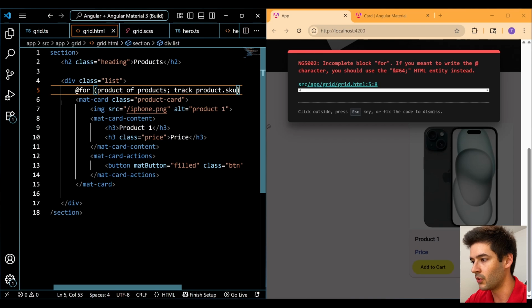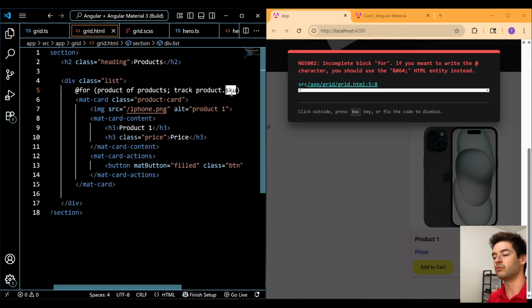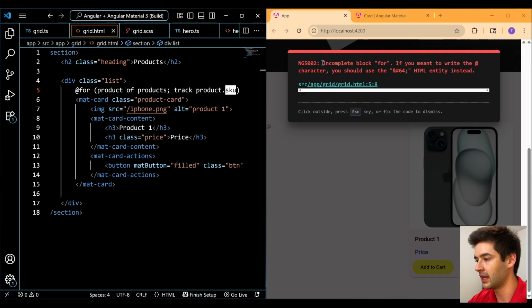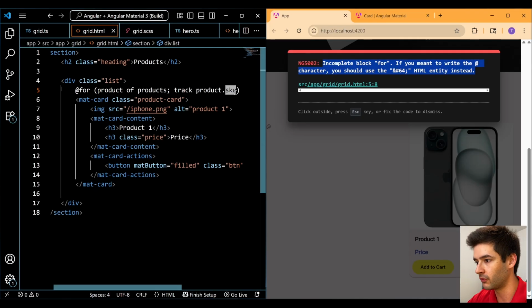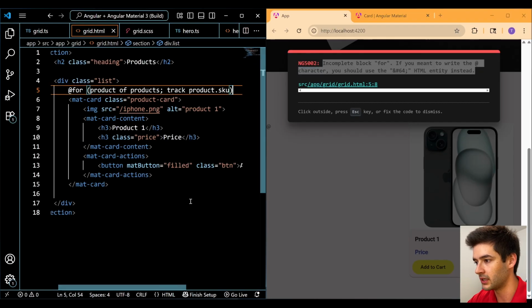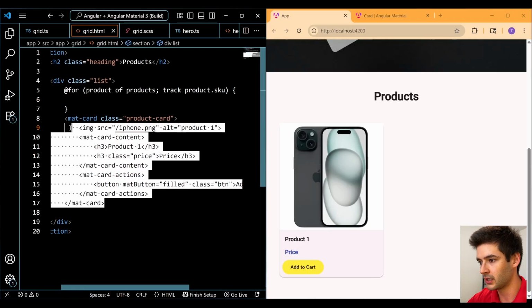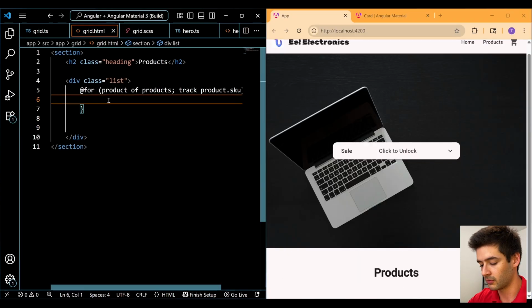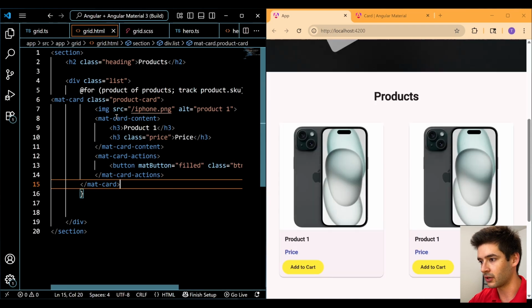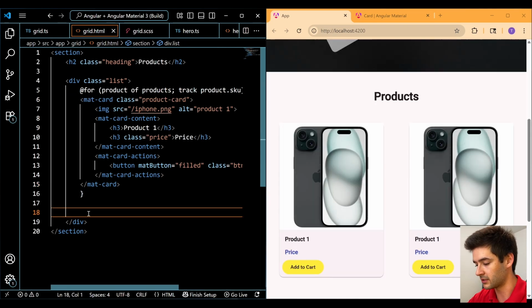And that's why it was so important that we have a unique value. This can be SKU, this can be ID. You can really name this whatever you want. Just make sure you keep it simple and you have a unique integer value for each one of your objects inside of the array. You guys can see that we're getting an error here because we haven't finished our for block. So what we need to do, just like in JavaScript, is after this, include our curly braces here, and then just go ahead and move our mat card into the curly braces like so.